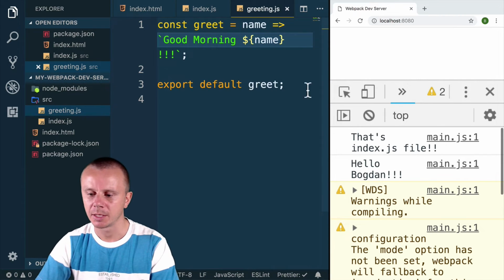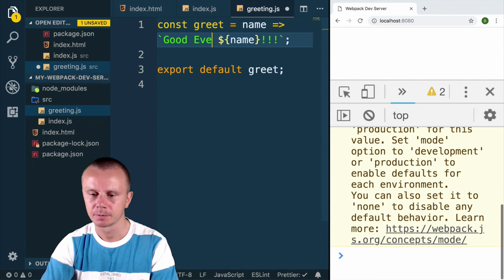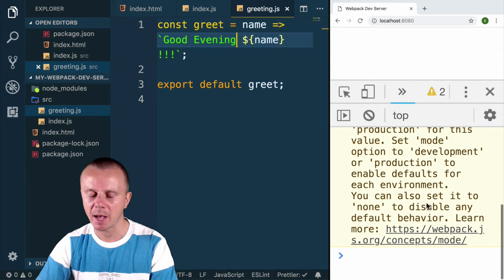Let's save, and here you see this change automatically. Here it is. Let me scroll down and let's change this line once again. Good evening. Let's save. And here at the bottom you see the message "app updated, recompiling." And this happens really quick.